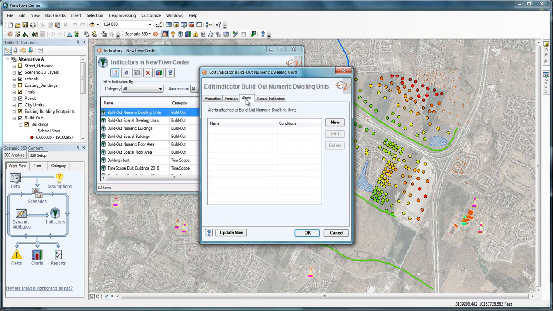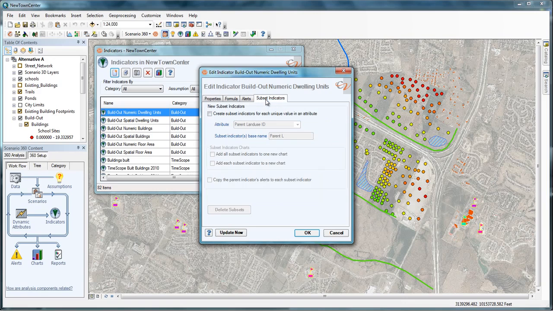Optionally, you can also include alerts and subset indicators. Alerts are settings that notify the user when the indicator value reaches or passes a threshold value, such as a minimum or maximum. You can learn more about them in the Using Alerts video tutorial. Subset indicators provide an easy way to calculate and show smaller parts of a parent indicator. For example, for an indicator like total population, the subset indicators might be population by land use type.